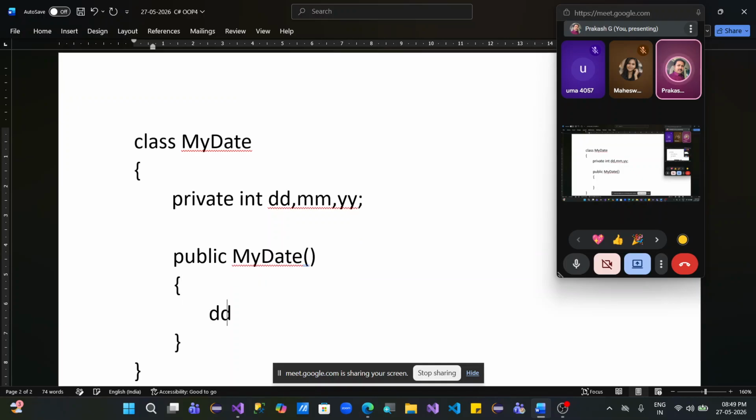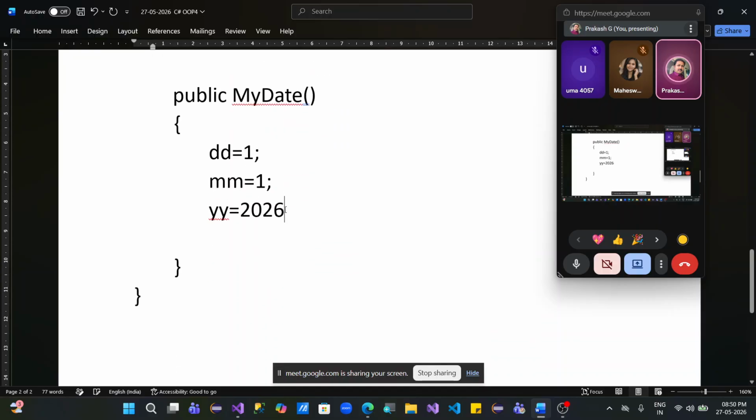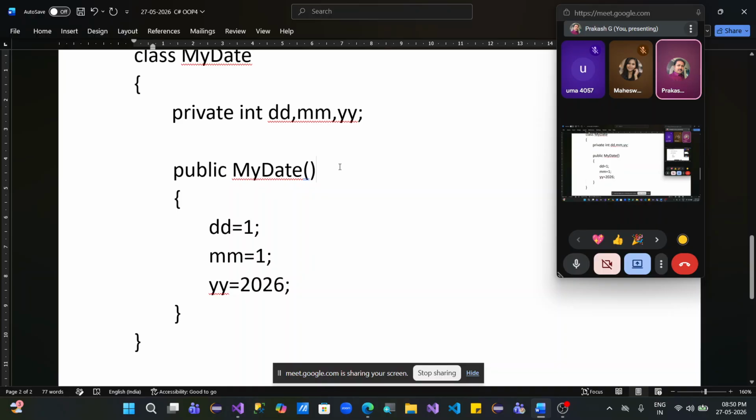And here you need to write dd is equal to 1. You need to initialize like this: dd is equal to 1, mm is equal to 1, and yy is equal to 2026. Like this you need to initialize. This is the way to write a default constructor without any parameters. Okay, so if the user is not passing anything, then I have to initialize date, month, year with these values.